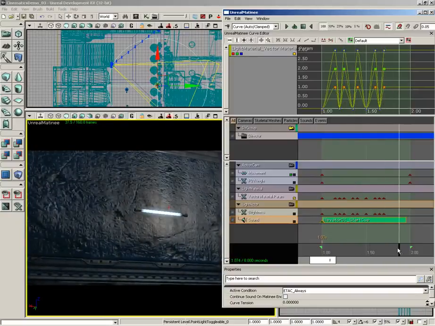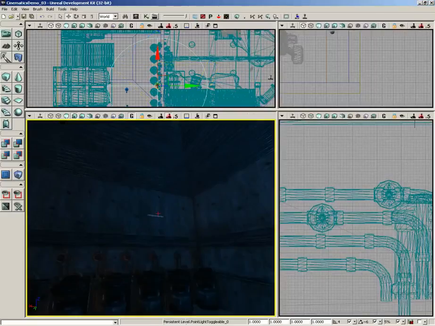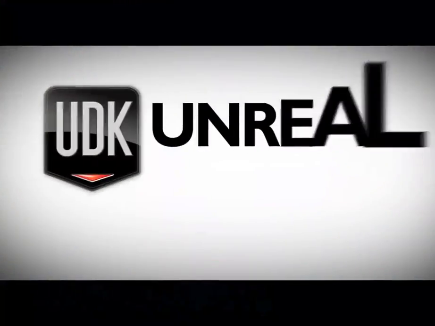So that is going to wrap up the animation of our light. Go ahead and close out of Matinee, save your level, and then we will continue. Thanks a lot.